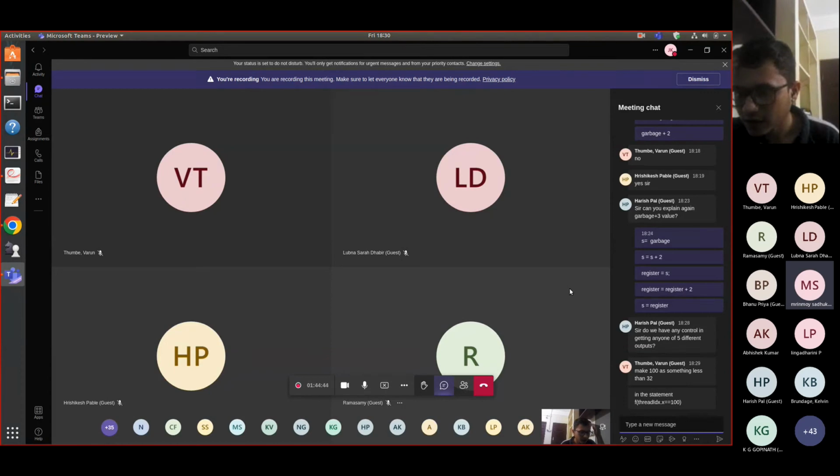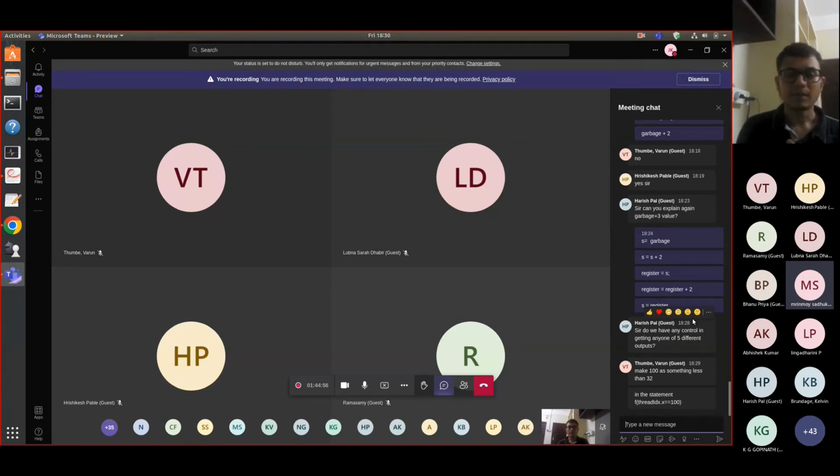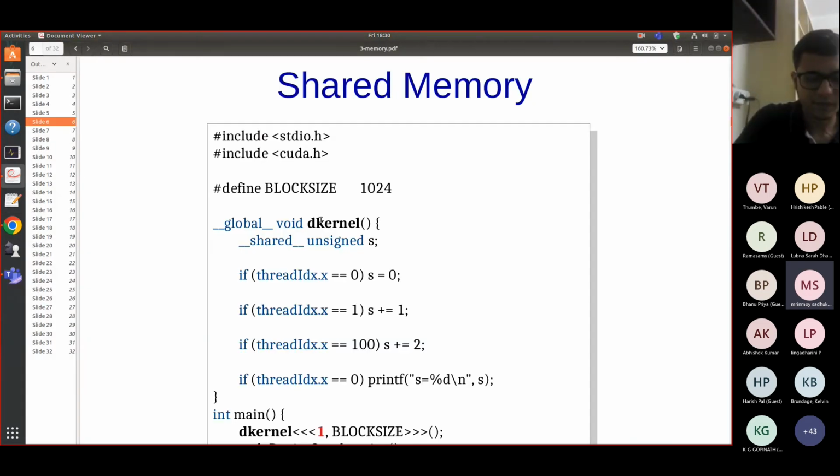Sir, do we have any control in getting any one of 5 different outputs? No, we don't have any control. It's completely dependent upon the way the execution will proceed. So if you execute this program multiple number of times, then you might see that there are multiple possible outputs. So let us actually see what will happen.